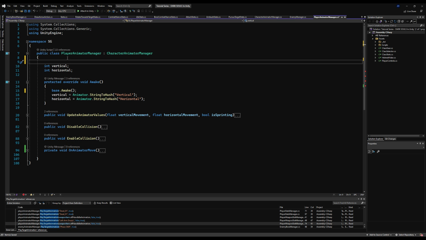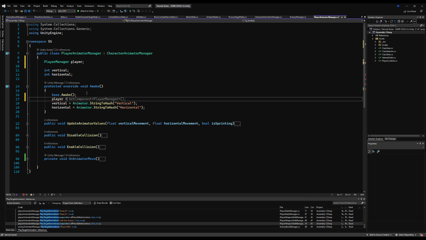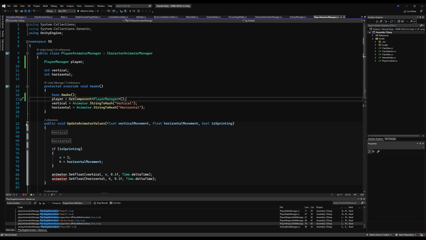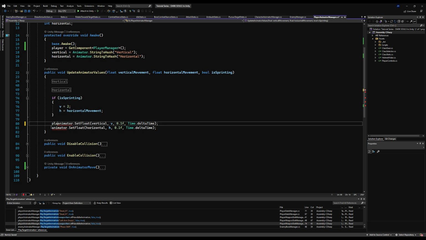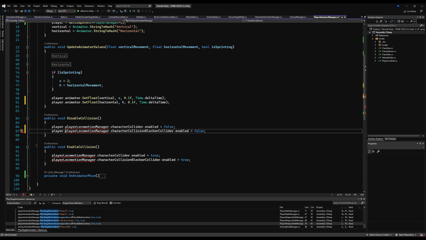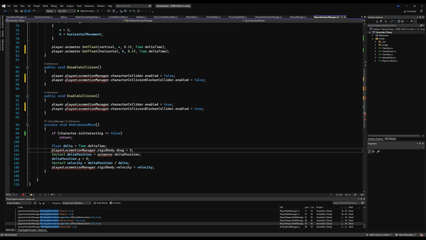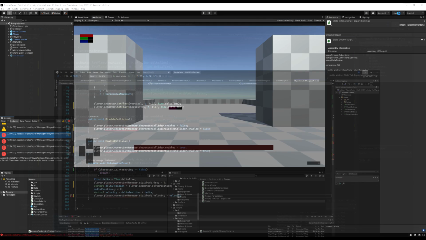And now we're only going to call upon our player manager. And we'll reference both of those things from that. We'll call it player. And on Awake, player equals get component player manager. And then down here, it will be player.animator.setFloat for vertical and player.animator.setFloat for horizontal. And then it will be player.playerLocomotionManager. I'm either spelling something wrong or I don't have that called the same thing. And player.animator delta position. Let's go back to the player manager and see what's up there.